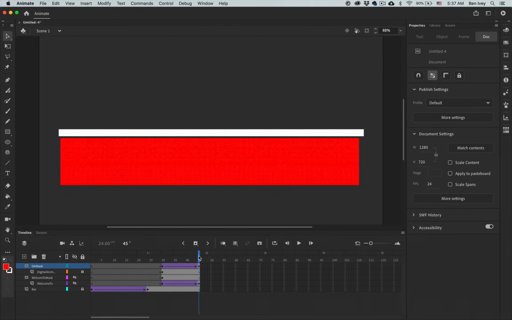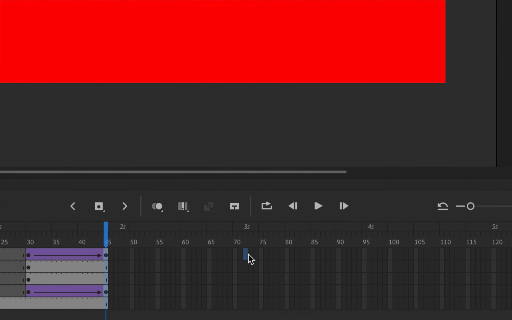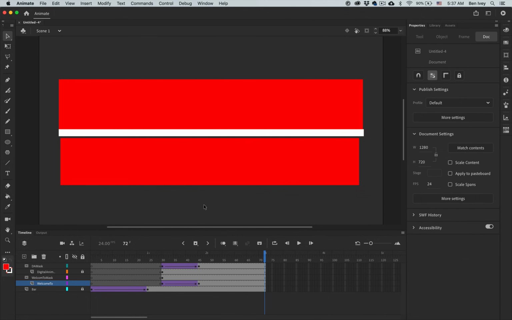Now the very last thing that we want to do is to turn on visibility for all of our layers, and let's give it a little bit more time so that we can view it. So let's go to the 3-second mark and select all the frames at that point and hit F5 to insert and increase the time along that line.